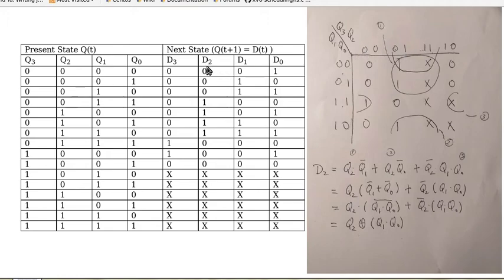So here we have 0, 0, 0, 1. Okay, and then 1, 1, 1, 0. Now remember, this is Gray code. And then 0, 0, 0, 0. So the others are don't cares. And we can find the equation for D2 by grouping the ones together.